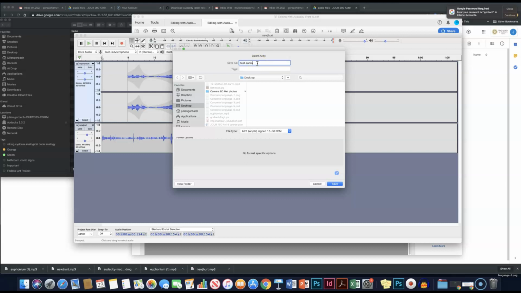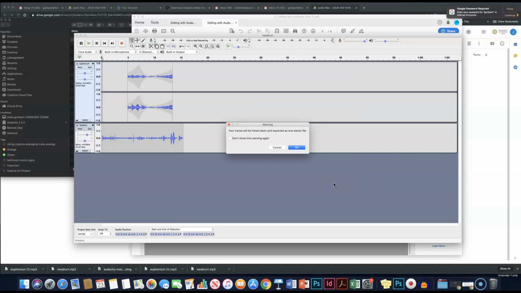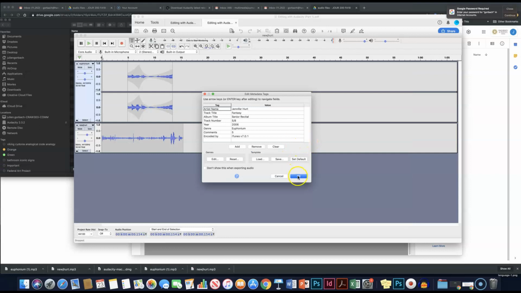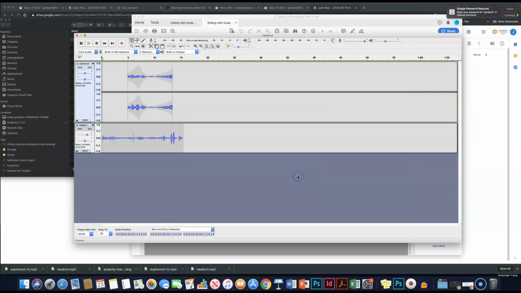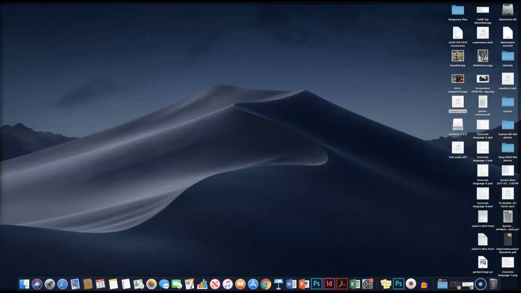Okay, and when I hit save, it's going to mix all this together for me, and it's going to produce a sound file, and then that's what I can upload to SoundCloud. So I'm going to hit save, and I say OK, and I'm going to hit OK again. And now, if I look, there it is, test audio.